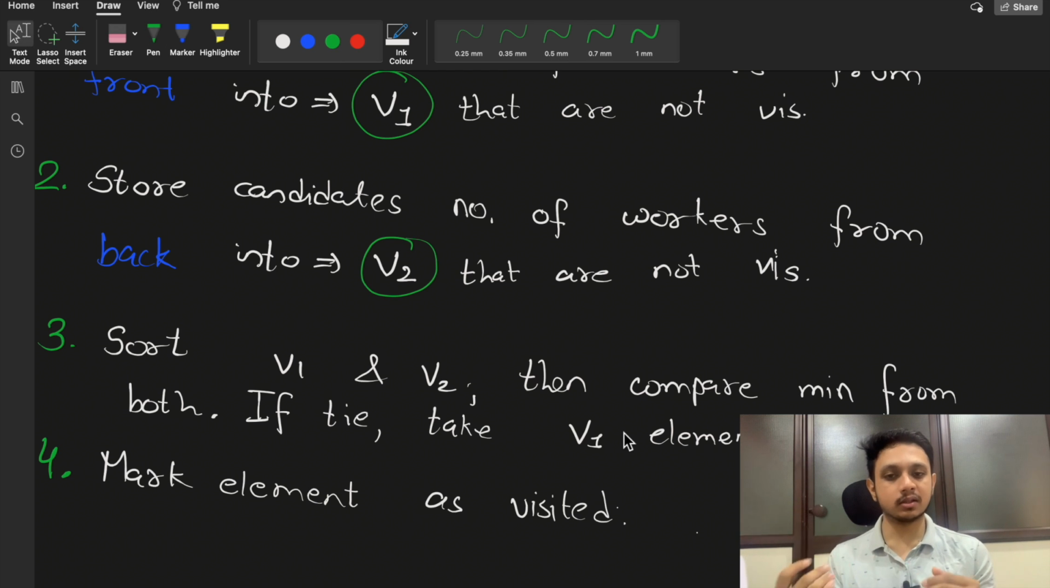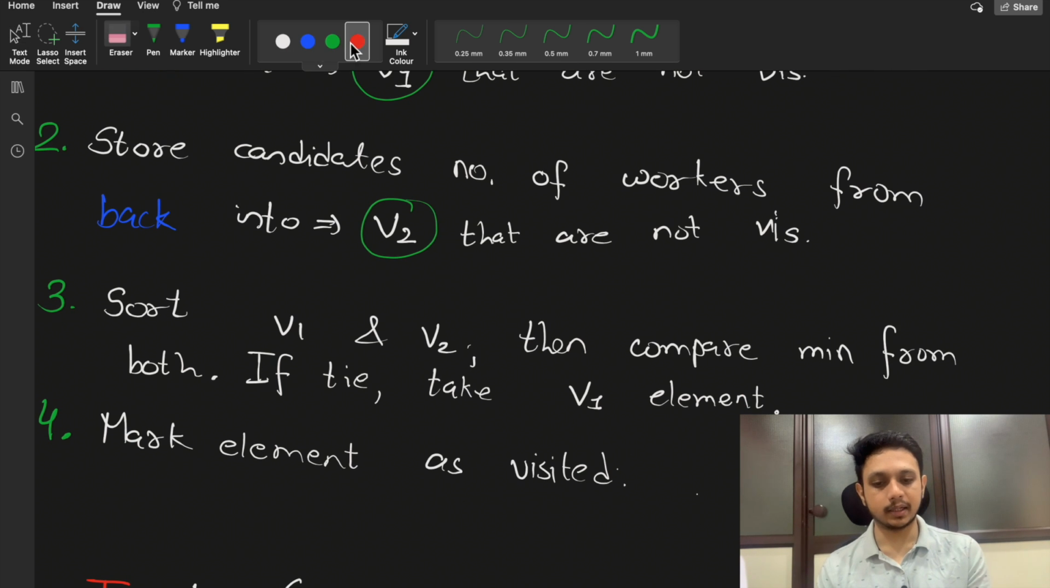So one way is to sort both v1 and v2 and then choose the element that is the minimum of both. And if there is a tie, then we select the element from v1 only. Now the next step is that the element we have selected, we have to mark it as visited so that we don't consider it in the next iteration. So we will mark that as visited. So this is one iteration.